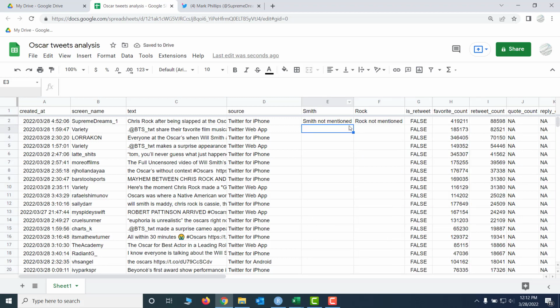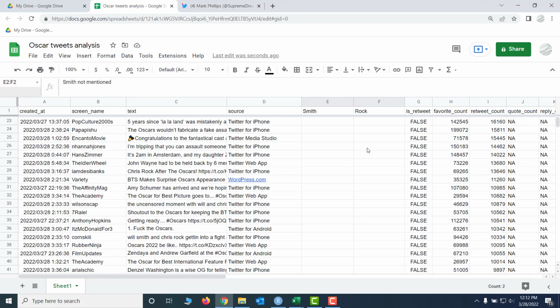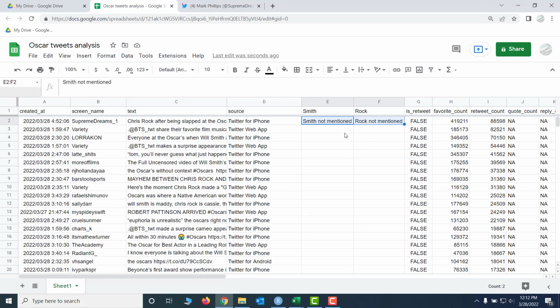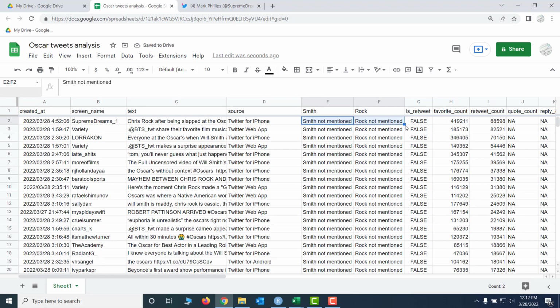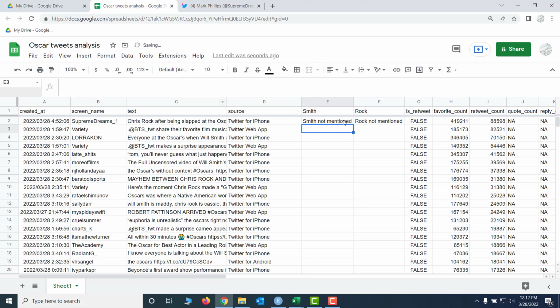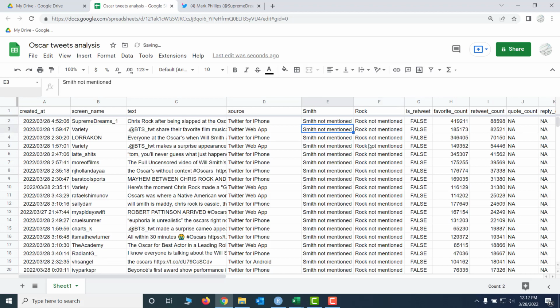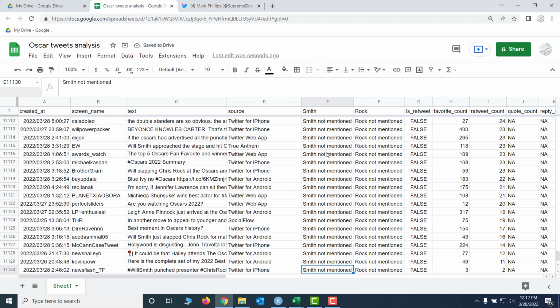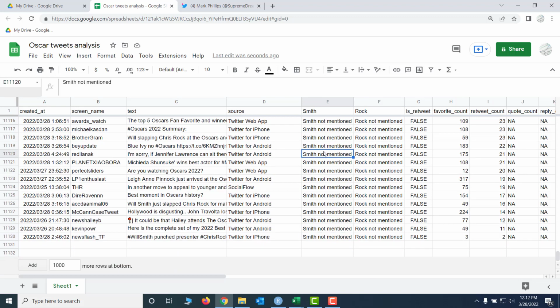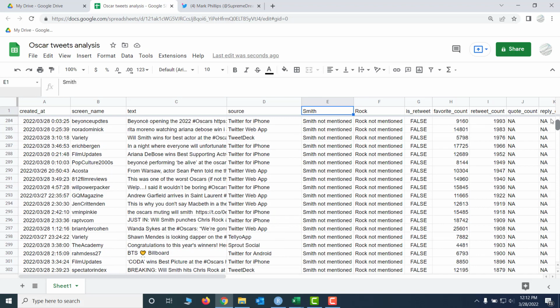I've called this a default value because I'm going to set every row. I'm going to assume at first that every row contains a tweet that did not mention Smith and did not mention Chris Rock. So what I did there was I just double-clicked on this little blue square in the lower right corner of the first two that I highlighted. Let me just do it again here real quick. So you've got these two highlighted, you've got this little blue square here. If you double-click on it, it copies those values all the way down to the end of the data set. See that? Okay.